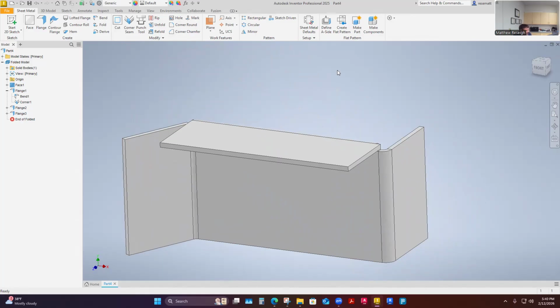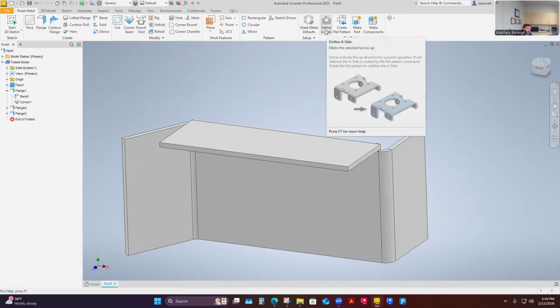Normally, and what I explained in class, and this is a bonus add-on because he doesn't talk about it, defining a side really sets a preference for what I think of as the finished part side. So you have to know design intent. You have to know the design intent beyond a sheet metal part, so that I can define an A side.